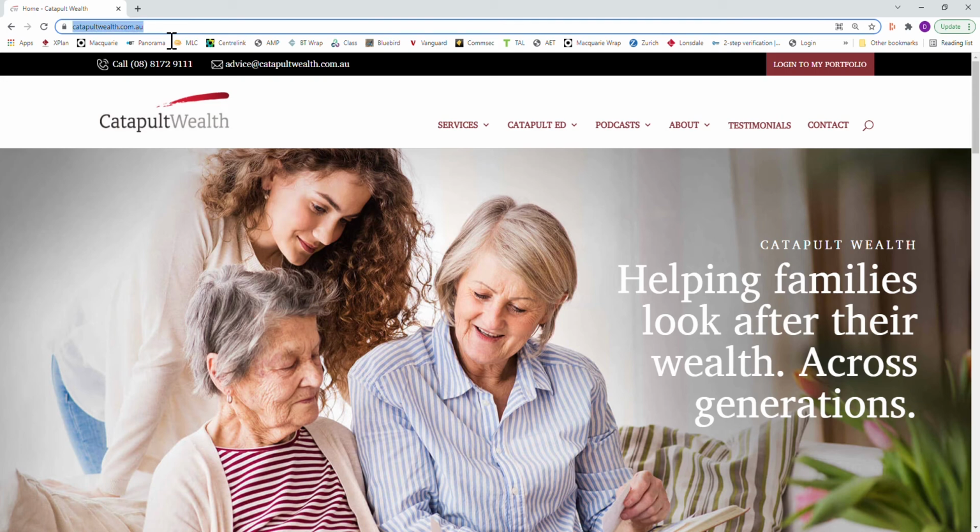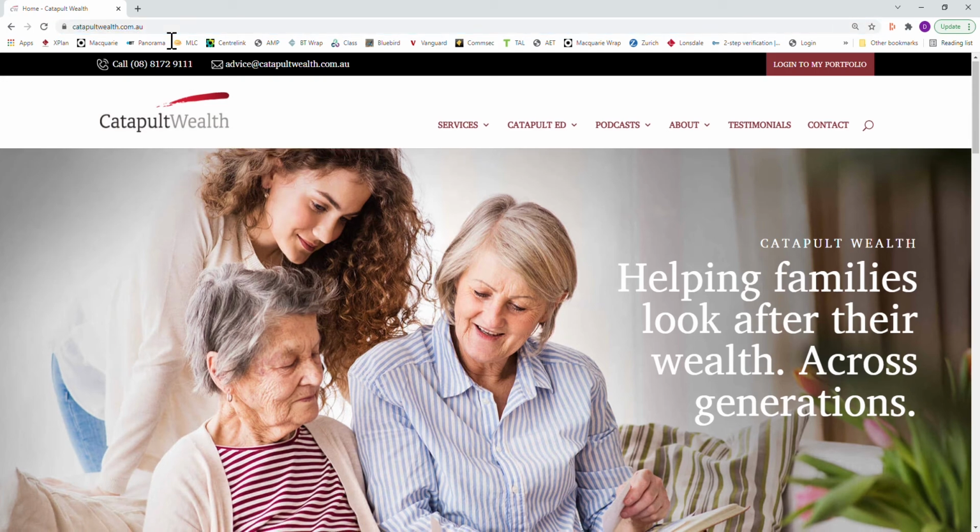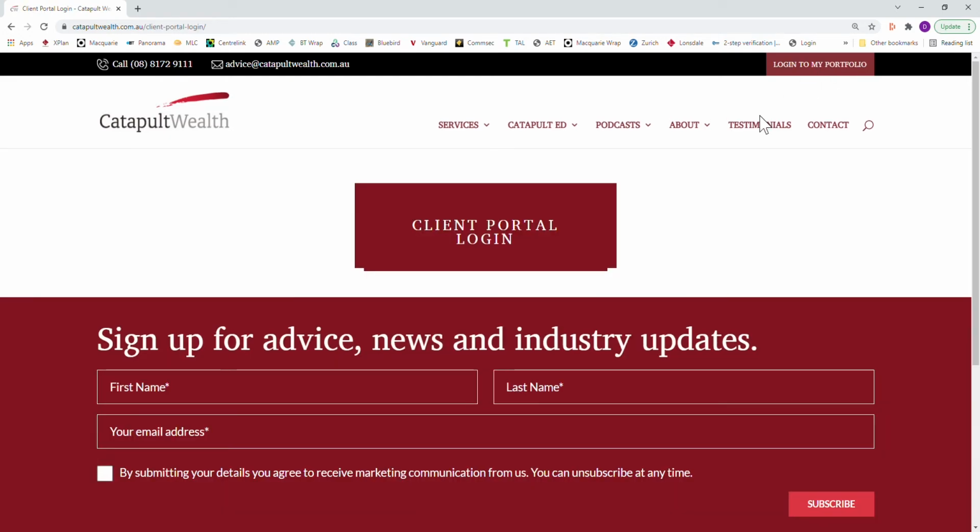So the first thing you want to do is go to catapultwealth.com.au. I suggest typing it into your browser rather than using a bookmark, only because we've changed the address slightly for this new portal. In the top right hand corner you'll see a login to my portfolio button. Click that and then click the client portal login button in the middle of the page.